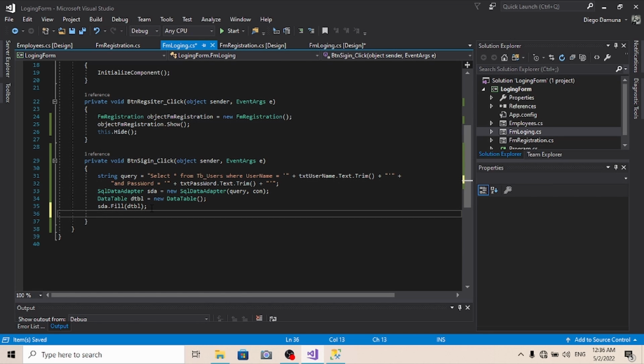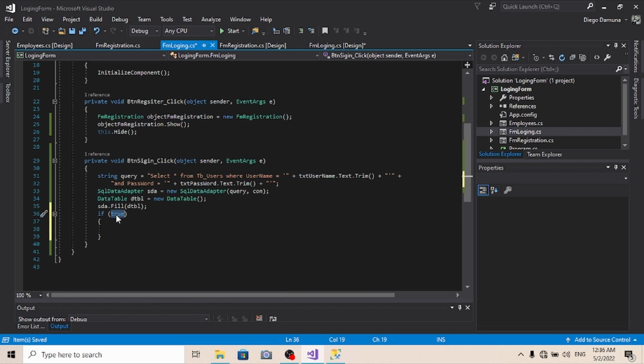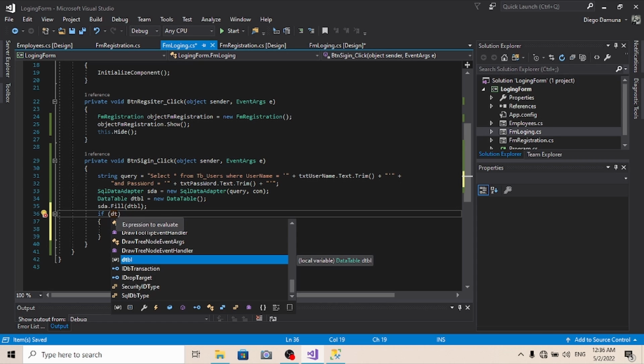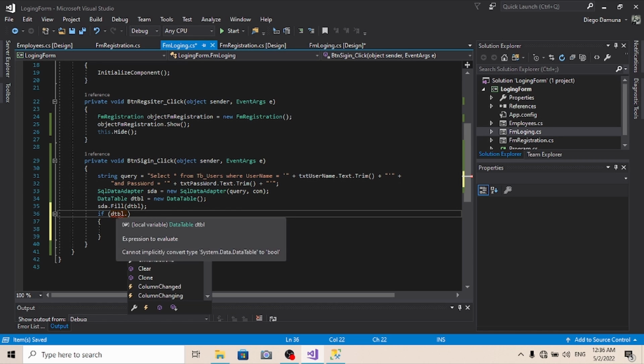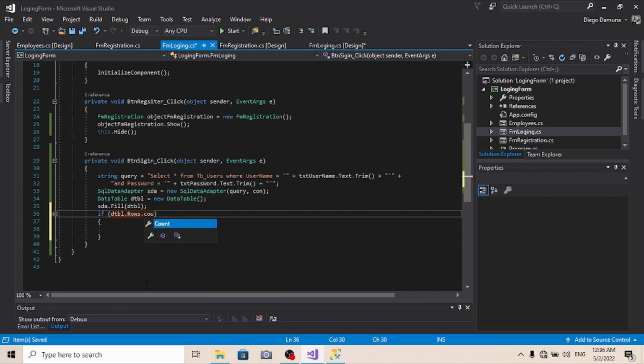I come down. Let me now put this condition. If my data table dot rows dot count equals 1, then what is going to happen?